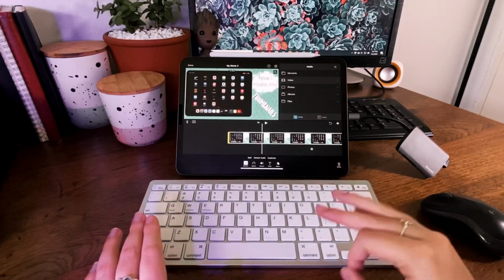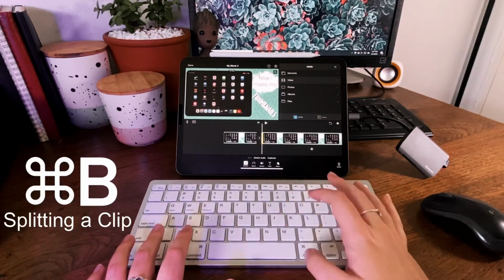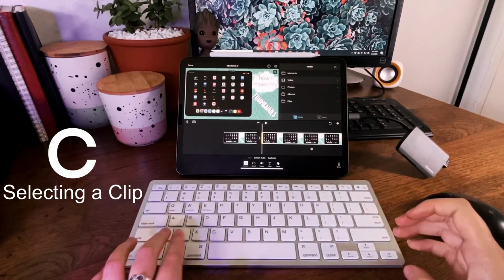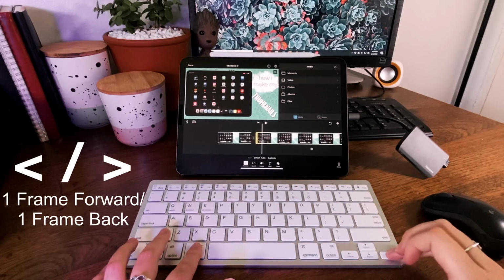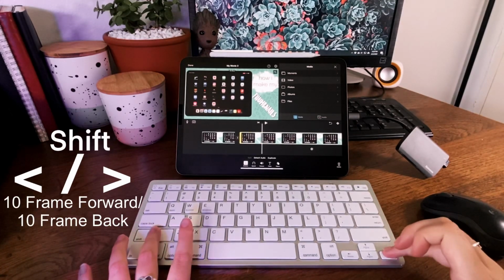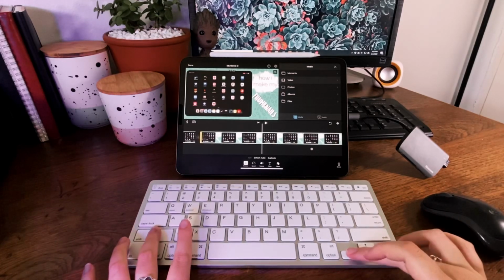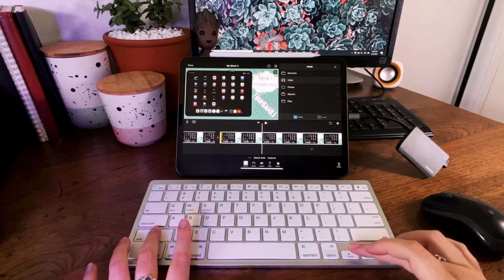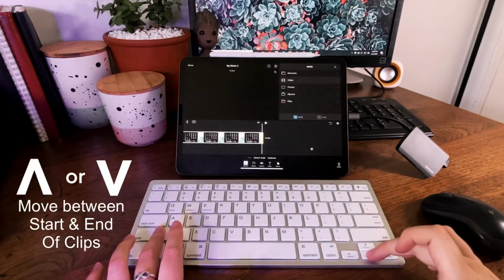I think the most used keyboard shortcuts are usually just Command B, which is for splitting any clip, or C to select a clip. These arrows here you can also use to go forward in your clip, or Shift with an arrow makes it go a few frames forward or backward, depending on which arrow you use, obviously. Then also the up and down arrow goes to the start or end of a clip.